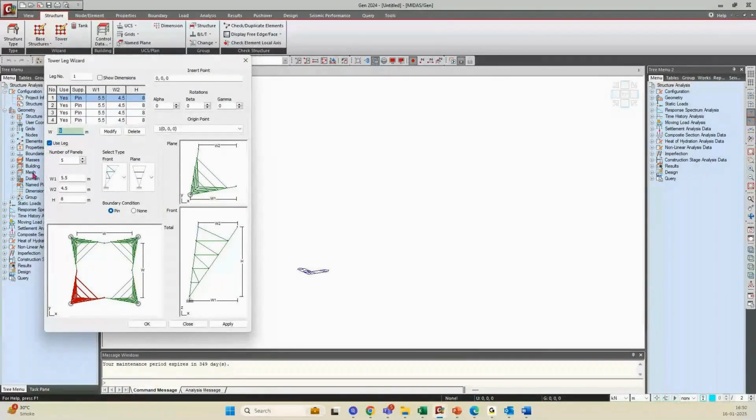For example, if we have 5 meters, then we will enter 5 here for W, and the number of panels. Basically, here we will have two views: one is the front view and the other one is the plan view. Here we can adjust the number of panels we require. By default we have 5 panels. If you want to reduce the number of panels, we can just reduce it.